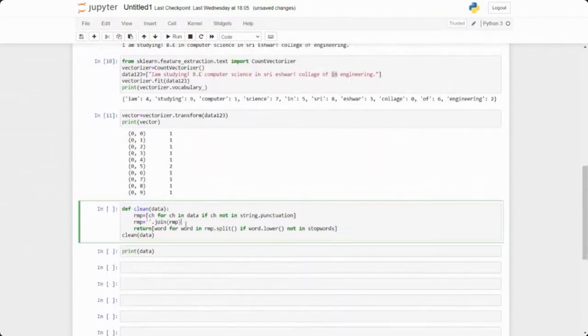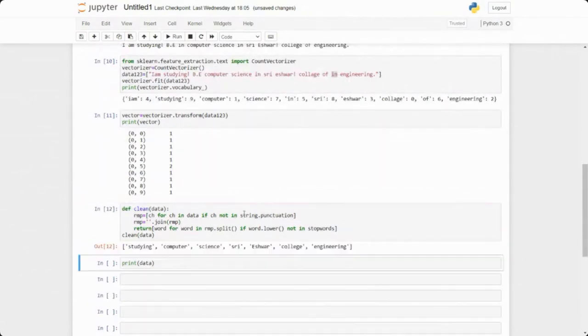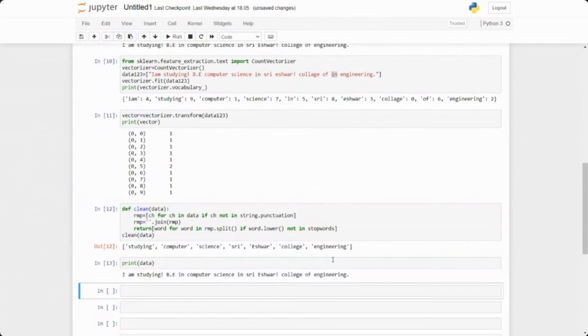And after analyzing the data, we are going to clean it. So this is our final data that the multinomial naive Bayes will work on, and this is what our input data was. As you can see, it has a huge difference from what we actually inputted and what we have got after cleaning the data set. I mean, cleaning the string. So this is how we clean a data set.